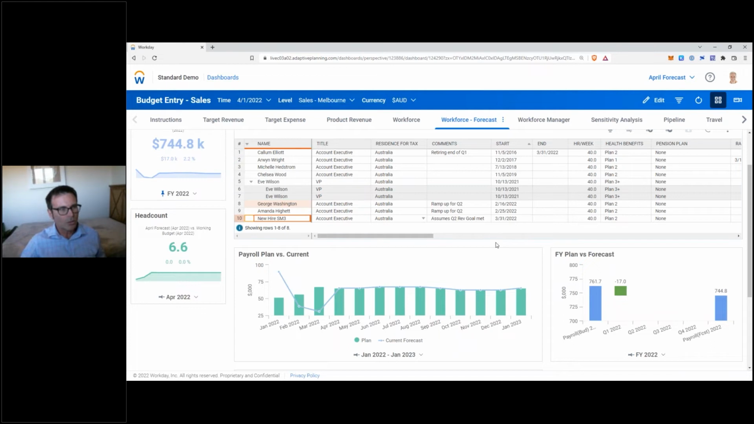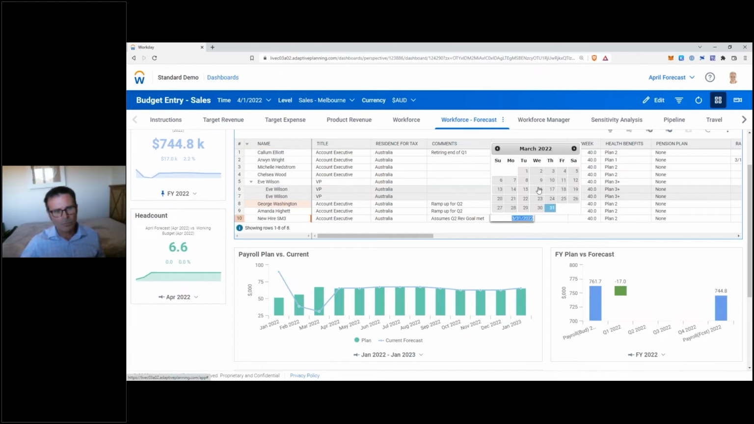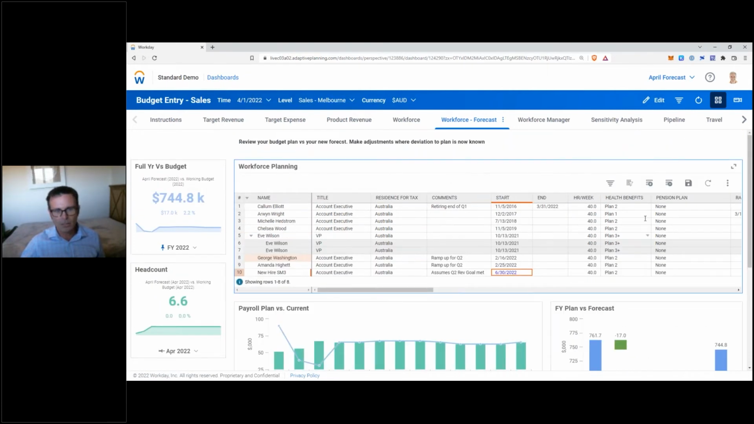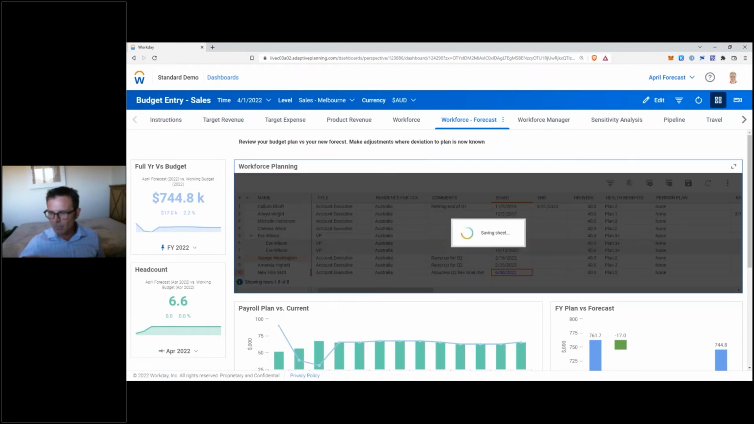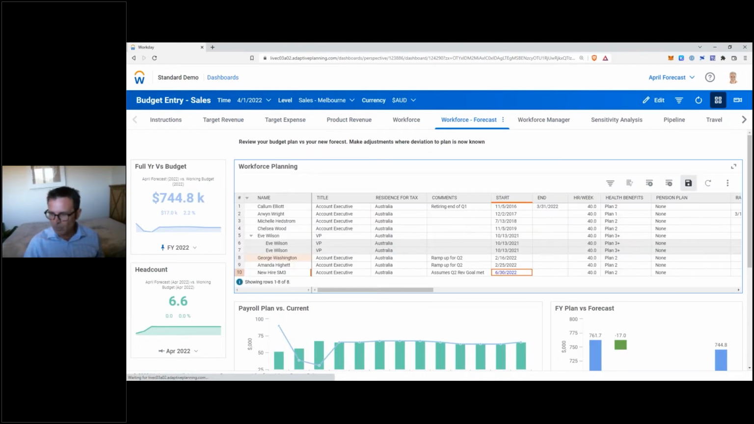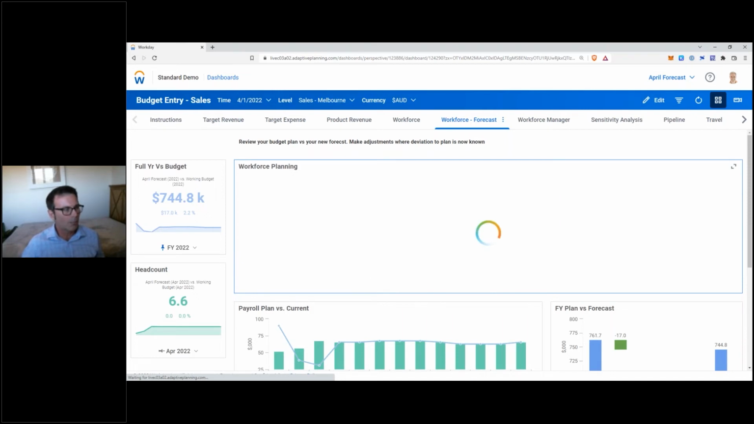So what I'm going to do here is make some forecast changes, make this easy, so it's available for me. I now find that this person is not going to start. For whatever reason, they're going to push that out 3 months because they're not going to start until the 30th. So I'm just going to change the date, and that's part of the instructions, by the way. And as soon as I click save, remember, everything is real time and instant here.